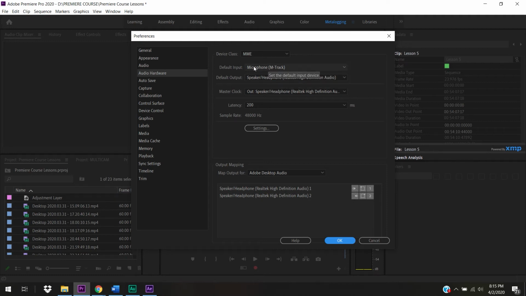So if we're recording through that microphone, which we did for voiceover and stuff, that's right here, making sure that that is selected there. And then we can also make sure that our output is coming through the headphones. We could also send it back through the mixer that I have there.